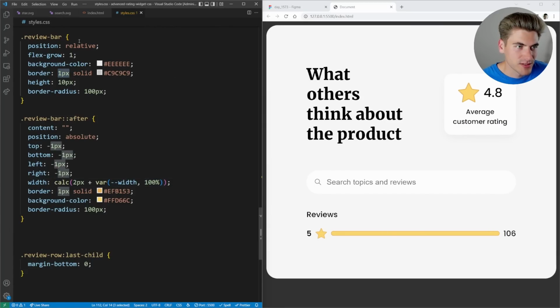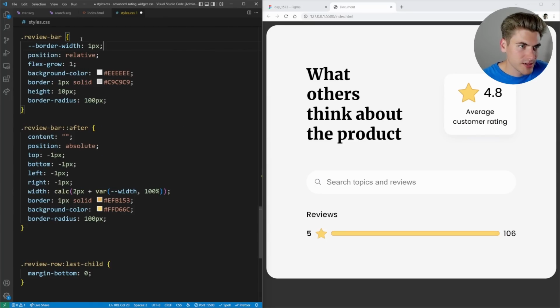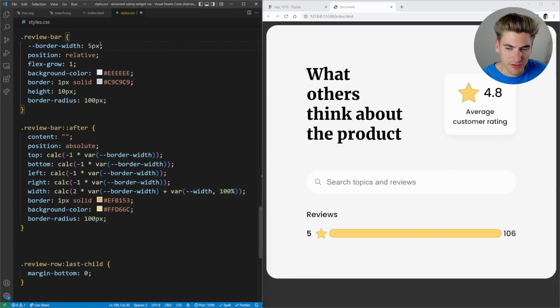And we can even turn this into a CSS variable. We'll say border width is 1 pixel. And all of these are just going to be a calculation of -1 times our border width. We're just going to copy that. And then this is going to be 2 times our border width. Okay, so now if we change our border to 2 pixels or like 5 pixels, yeah, it still works. Change it back to 1. There we go. Okay. Let's see now.